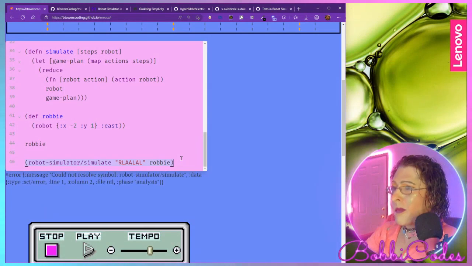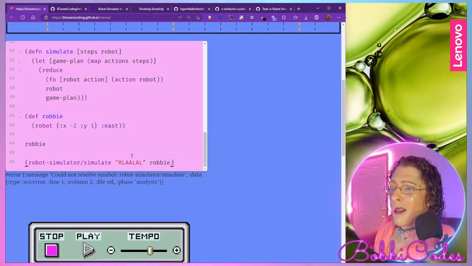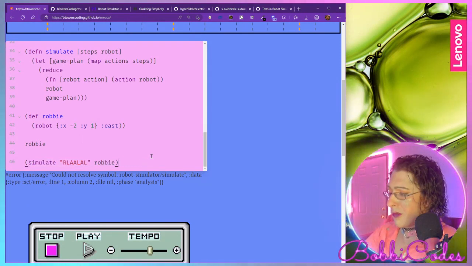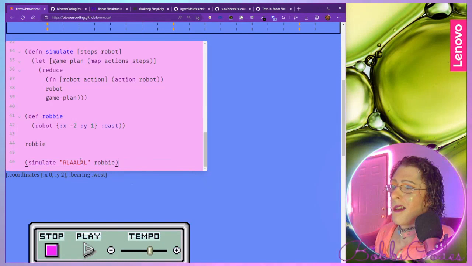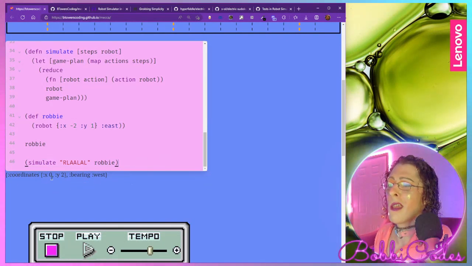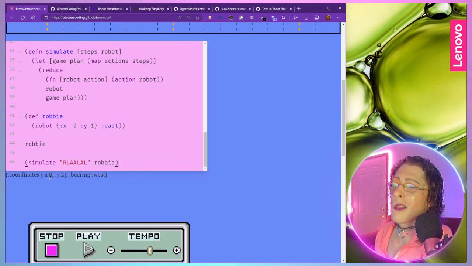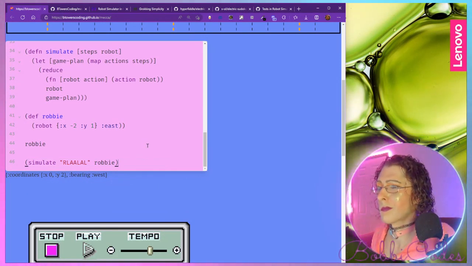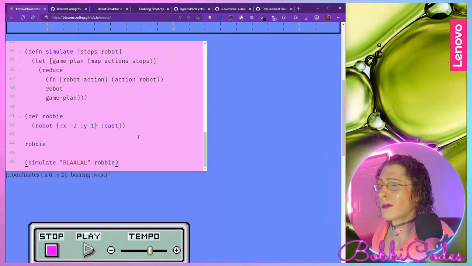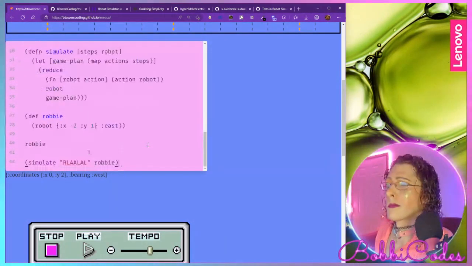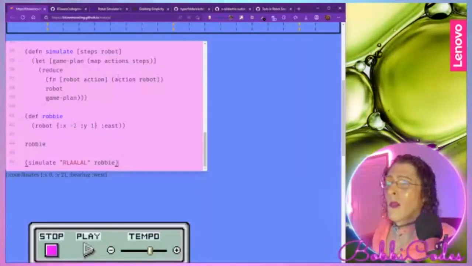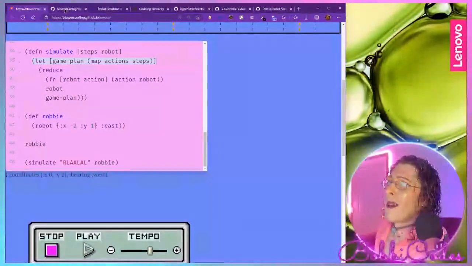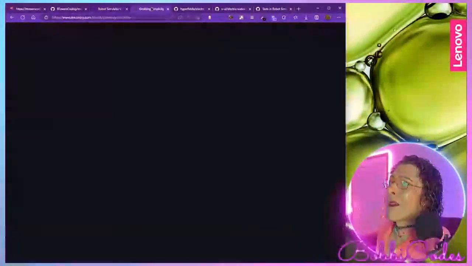So that's cool. And if we simulate this, RLAALAL on Robbie, oh yeah, we need to just call plain old regular simulate. And we end up at coordinates 0, 2, facing west. So we'll break down what's happening here.